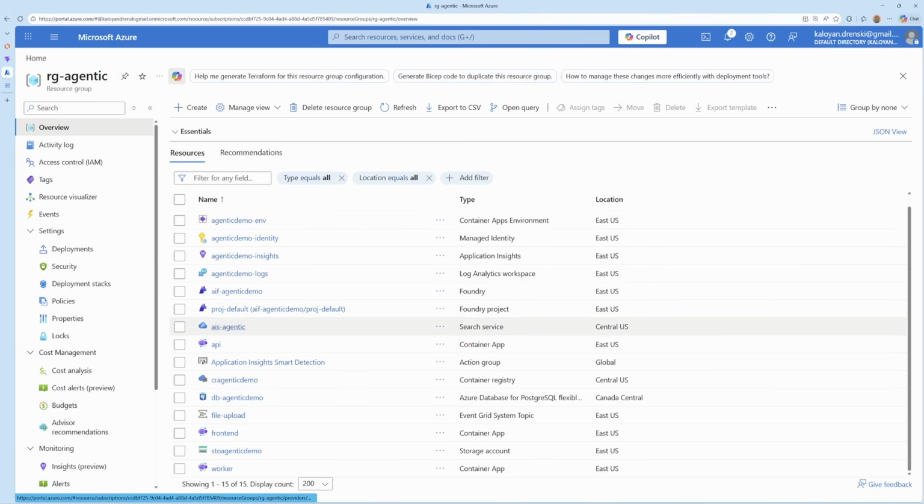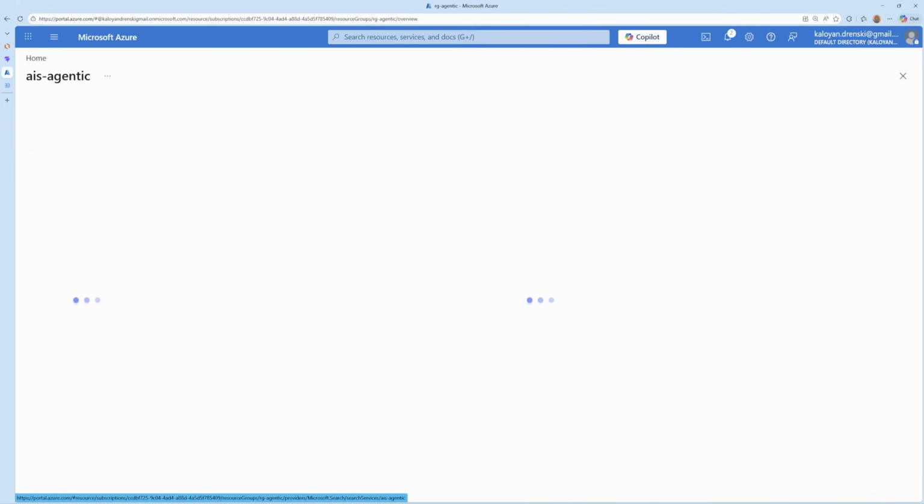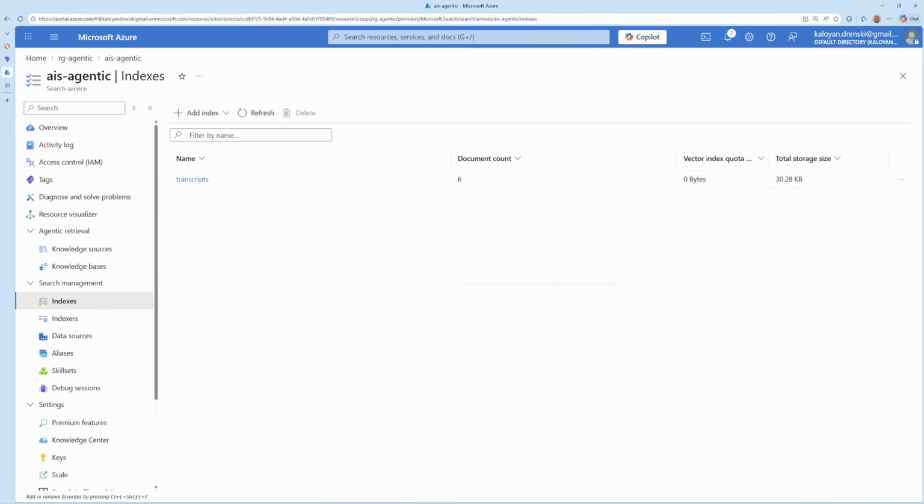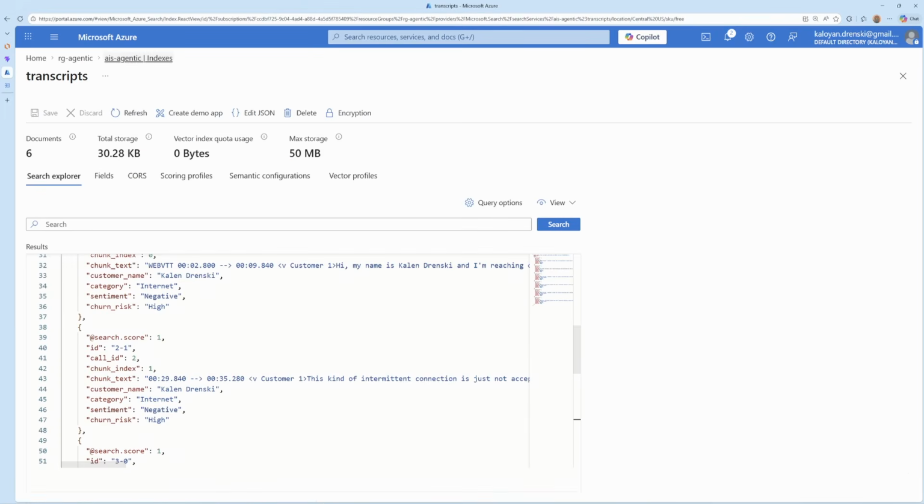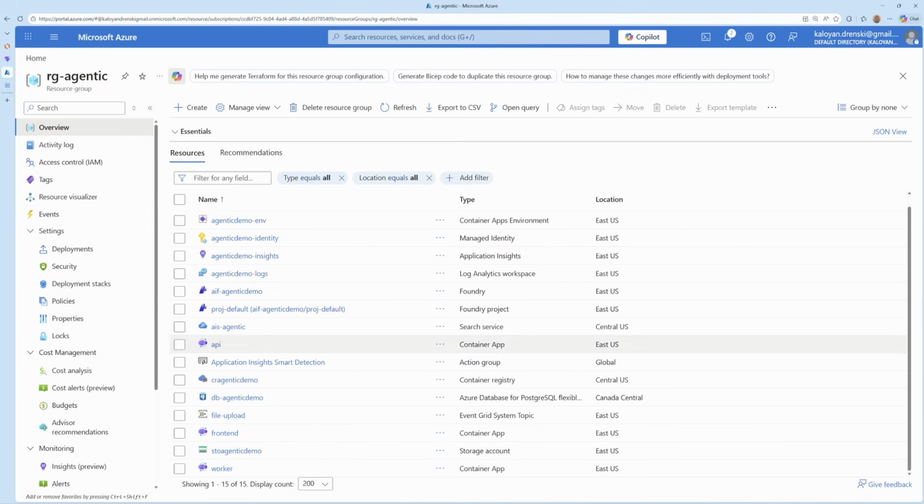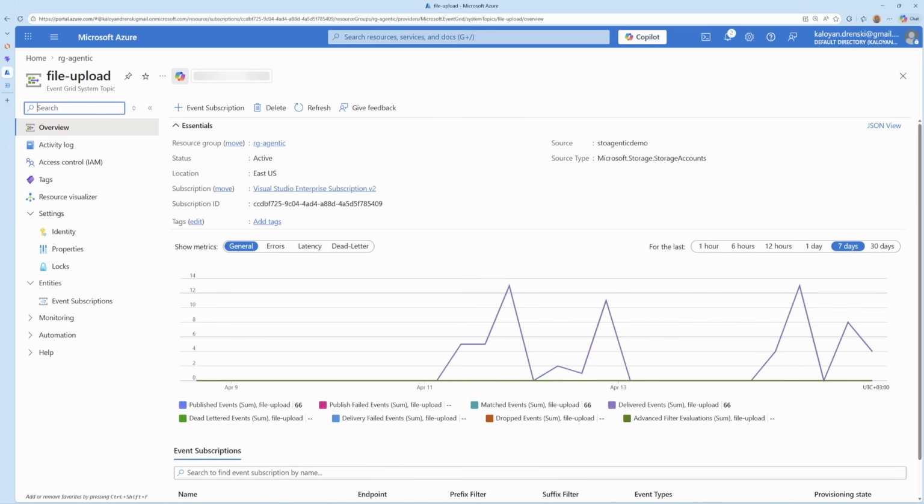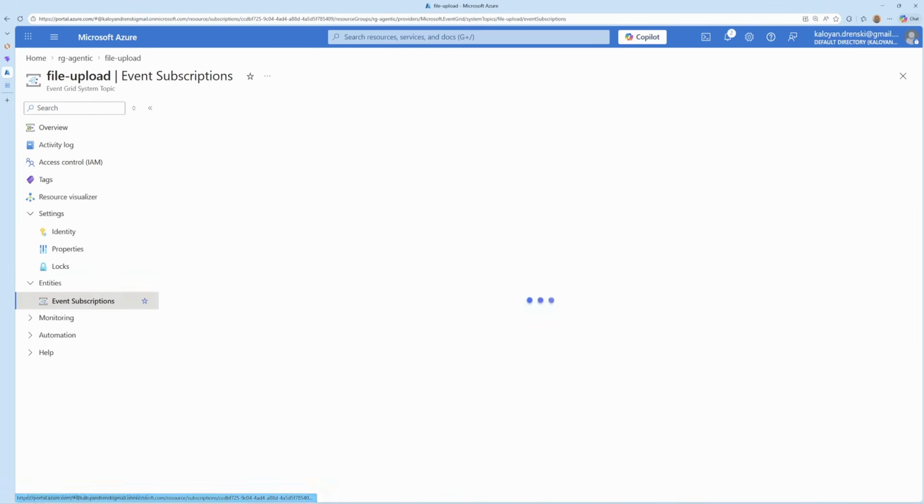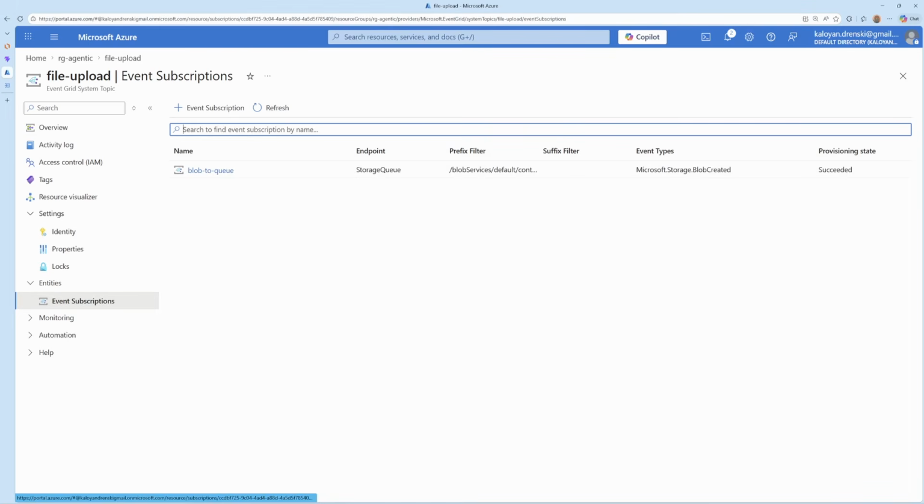We have Azure AI Search where we add the transcripts. So here are the transcripts. And here is the data. I'm using managed identity with the required roles to connect. I'm not using API keys. We have App Insights. And we have the Event Grid system topic here, where we're using this event subscription, which is blob to queue.